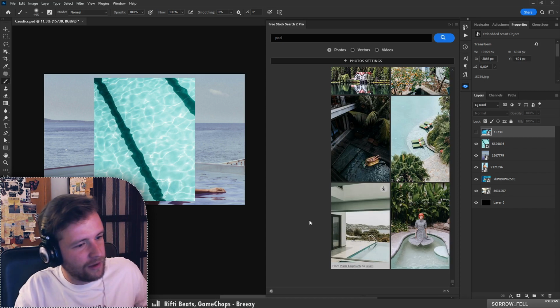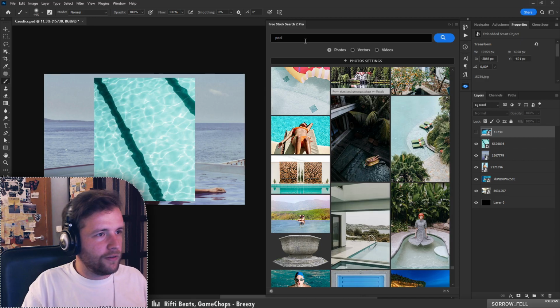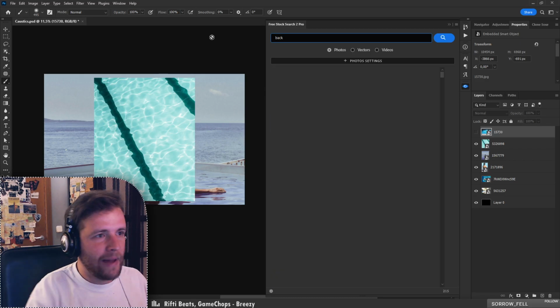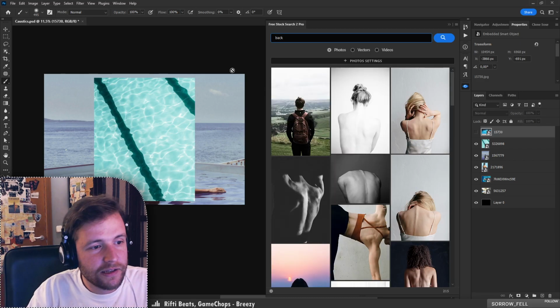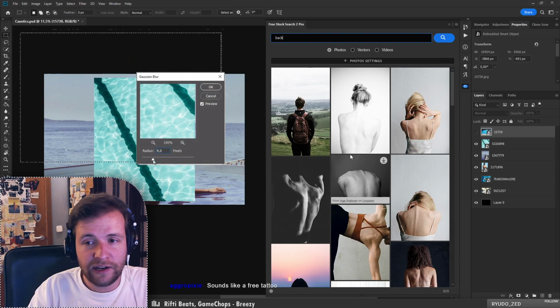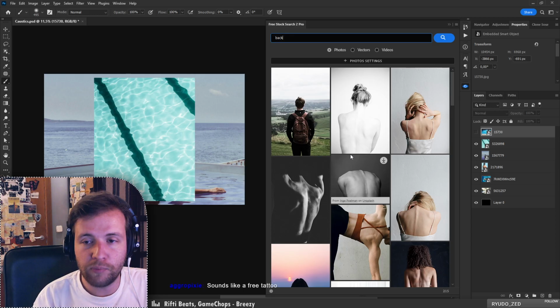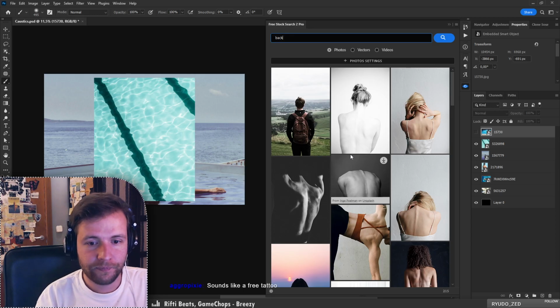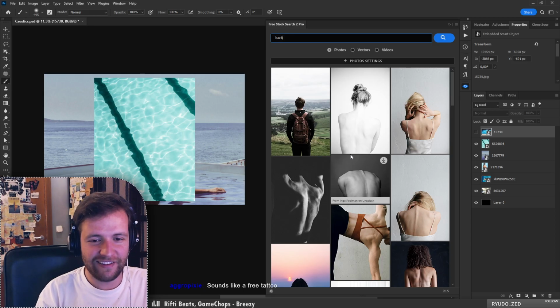Okay, we're getting unrelated pictures. Let me go back to the original search for back, and maybe I can just find a good one that I can then put a full background on. Sounds like a free tattoo.